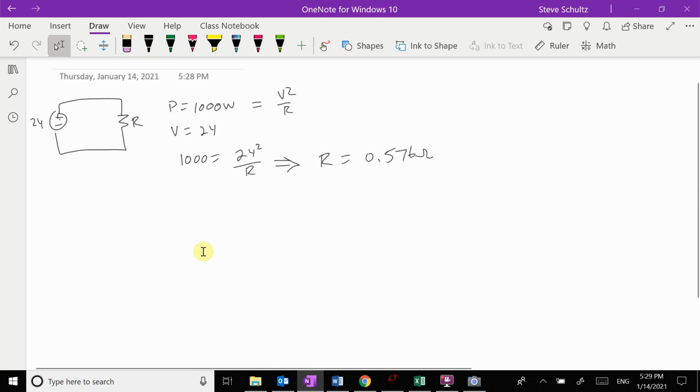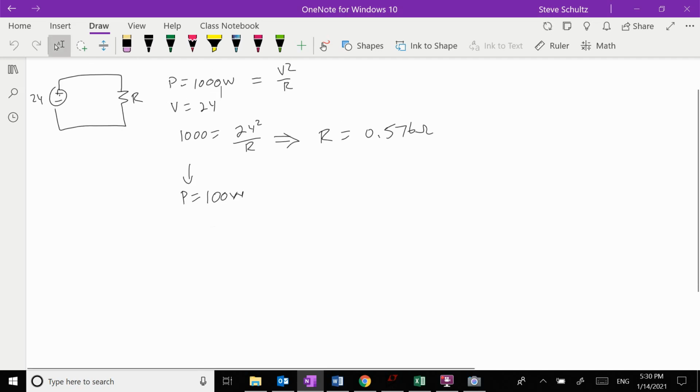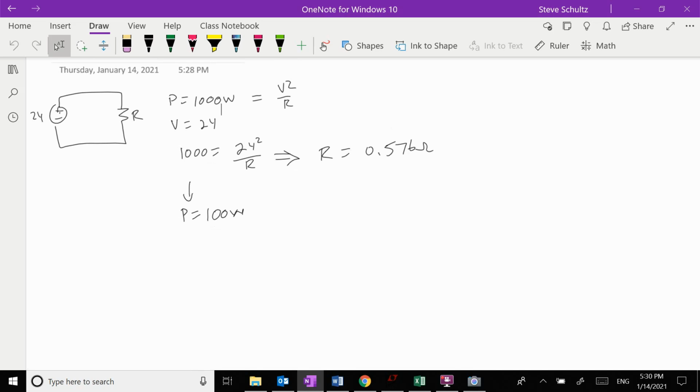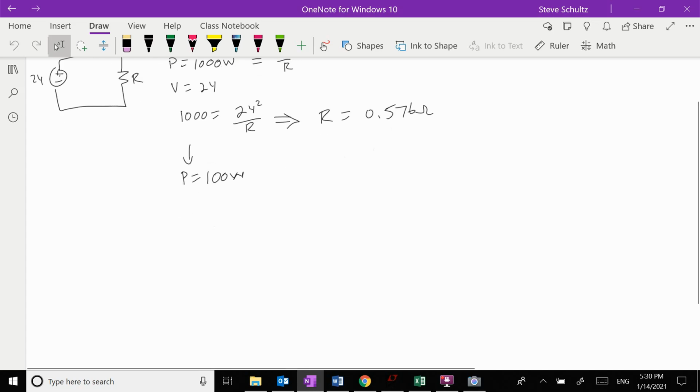So that's all great, but now it's a little bit too warm, but we still want it on. So we want to change this to be a power of 100 watts. So it still produces some heat, but it's not as much. So how do we do that? Well, we're going to have to do that by either changing the current or changing the voltage across our resistor. And we're going to have 2 ways to do this. The first way is, well, we love our old voltage divider.